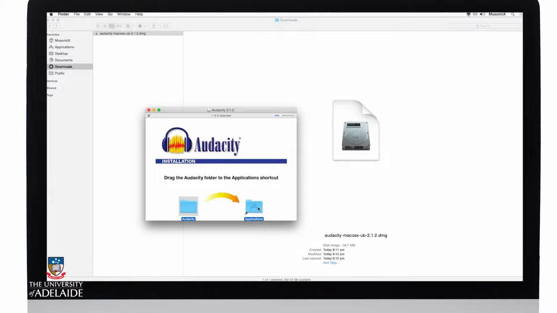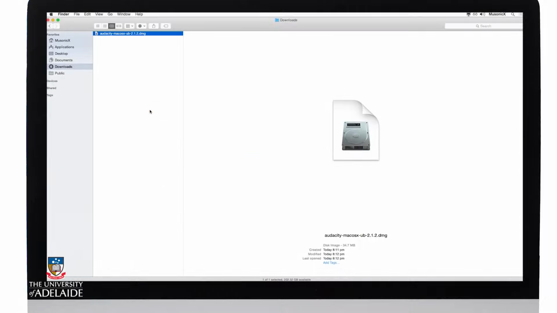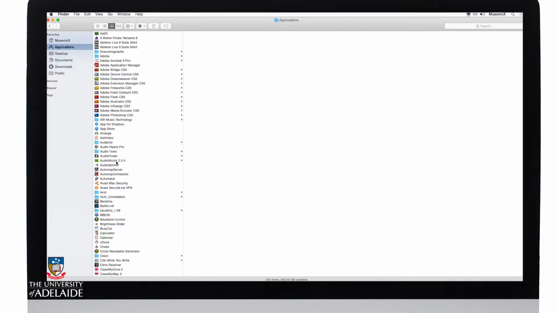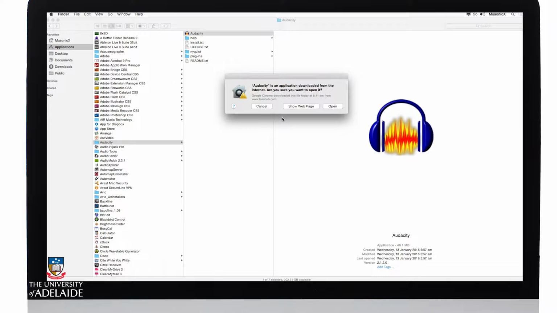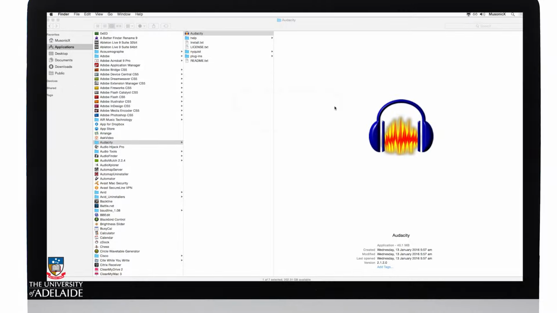Once it finishes copying, I can close this window down and go to my applications folder. Your installation process might be slightly different depending upon which computer system you're using, but it should be straightforward. Click on the Audacity folder and there is our application. If I double click on it, it should launch. It may warn you, given that it's been downloaded from the internet. I simply verify and click open.